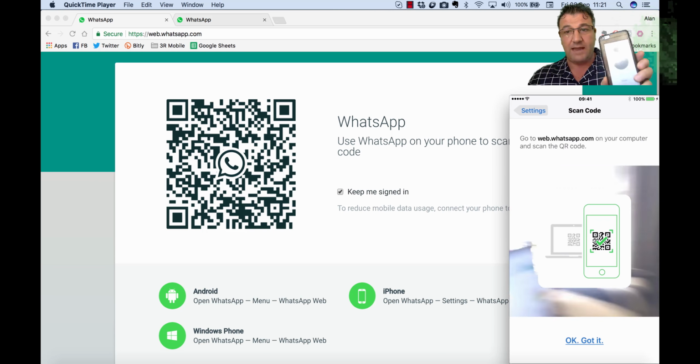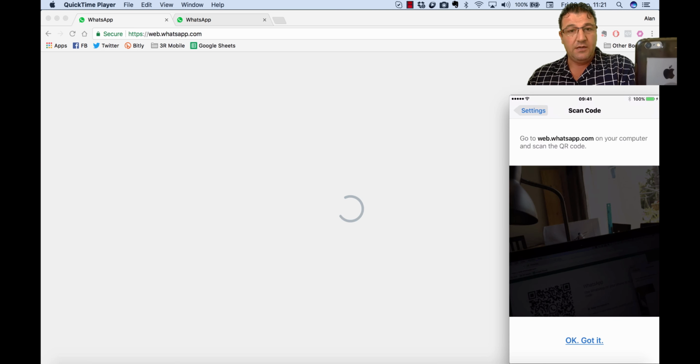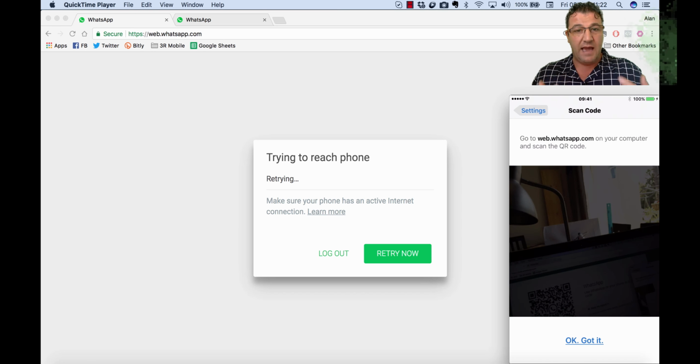So as you see, I've got my camera in my hand. So we're just going to hold the camera up so that the camera can take the picture of that barcode. And now what it's going to start doing is sync your phone to the web application. Okay, so now you'd need to have the web application open all the time for you to be able to work on WhatsApp on the computer.